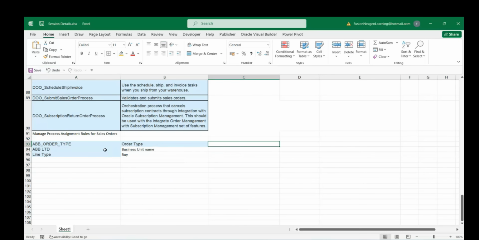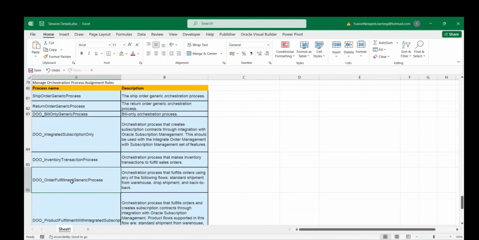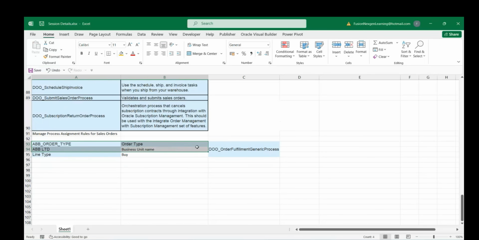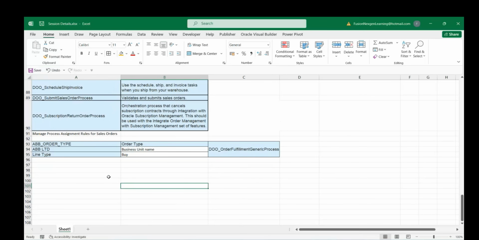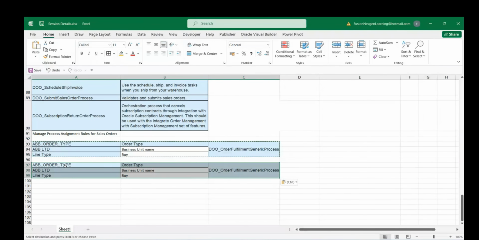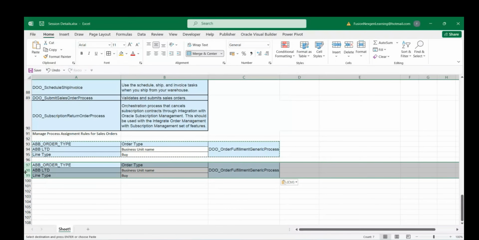Now what does the system have to do? The system has to assign DO generic process. Okay, so let me put it like this. So it makes sense. This is the condition we have created in the system. Now same way. Any question? No, sir. Okay.